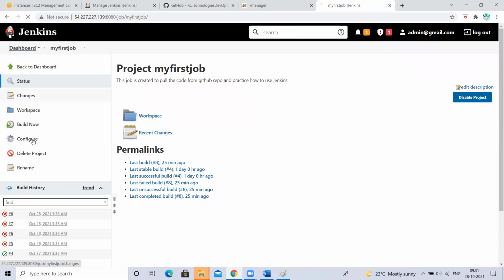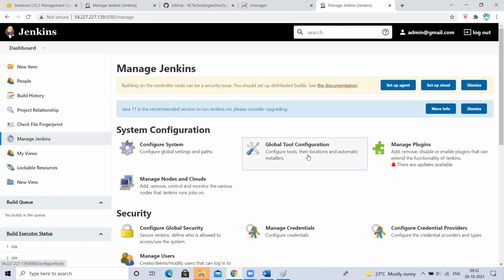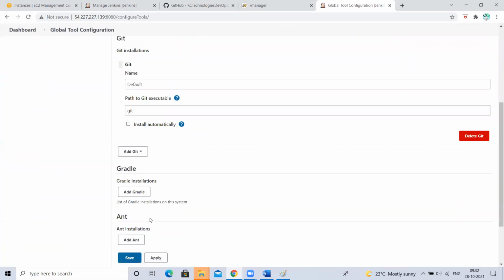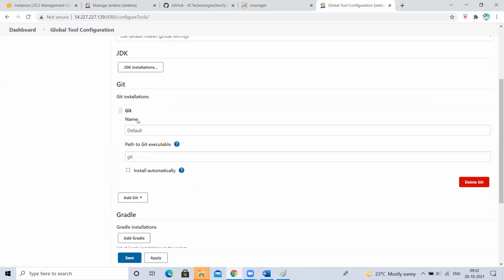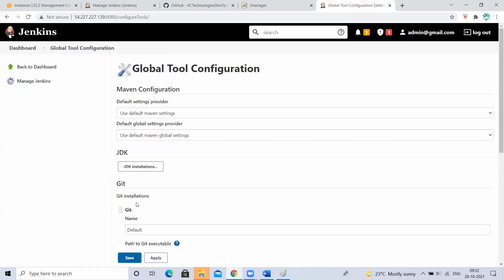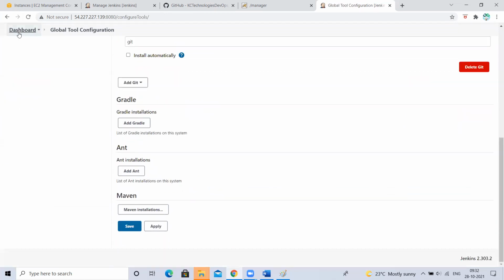So, are you clear about this? Manage Jenkins, global tool configuration, manage plugins. Have you understood this? For each version, if you are using Gradle, if you are using Git, if you are using Java, whatever you want, you can do the changes accordingly. Next.